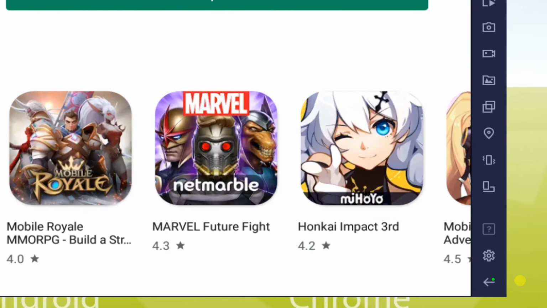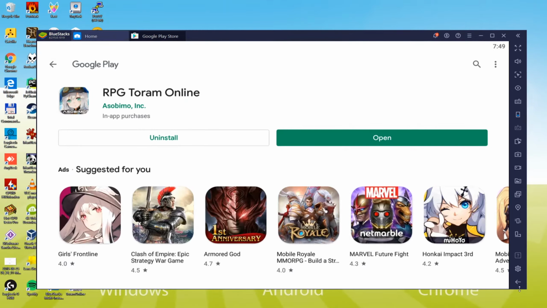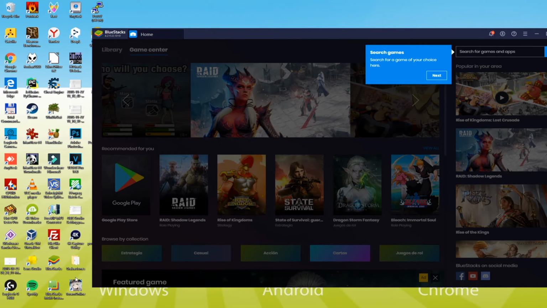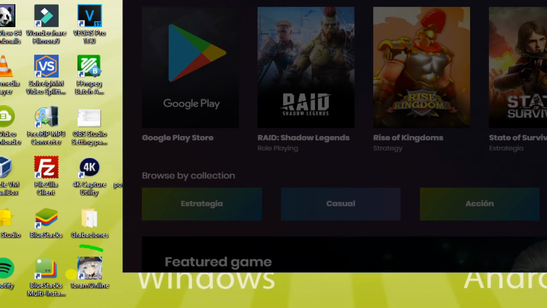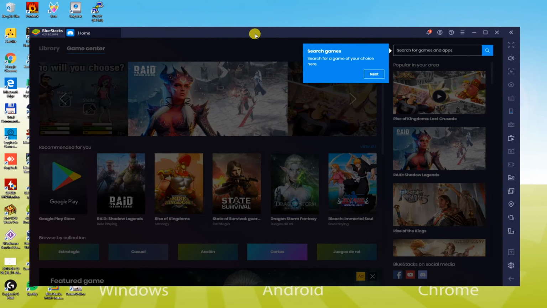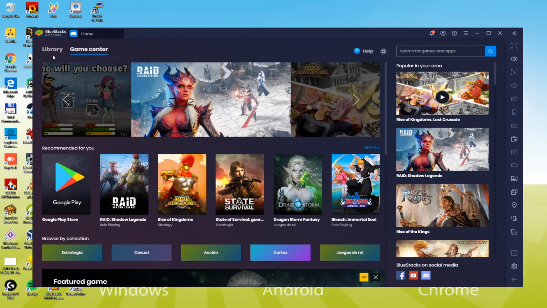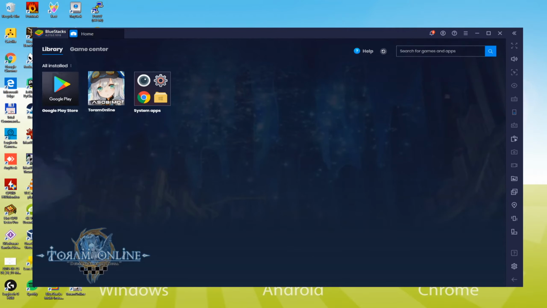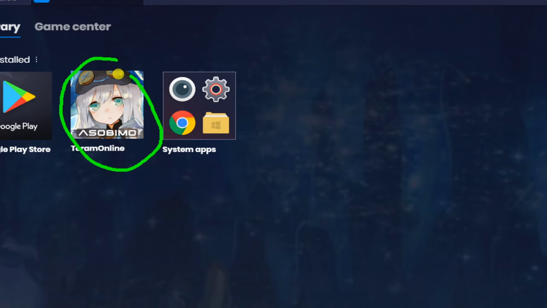Wow, here is the icon of your favorite game, and this icon is the same as the one that appears on the cell phone. Launching the game on a laptop or computer is now extremely easy, just click this icon twice and there you have it. It's also possible to open RPG Toram Online with BlueStacks. We just click this icon and launch it.